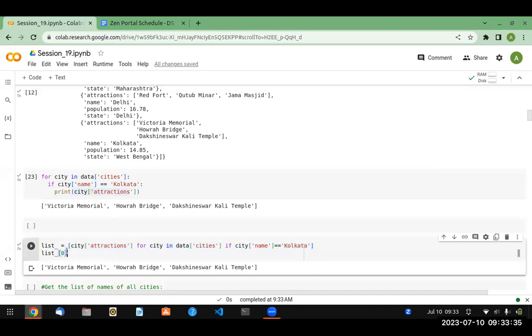Why am I giving 0 here? Because if I only print this list, what will happen? This will come inside a double list, a list inside a list, right? So to access only this part, since this whole list has only one element, I'm giving index equal to 0.